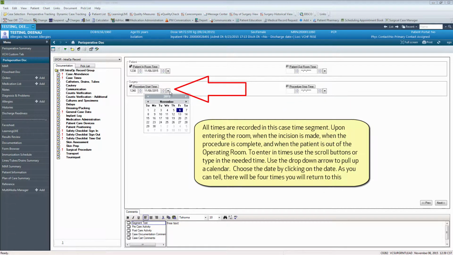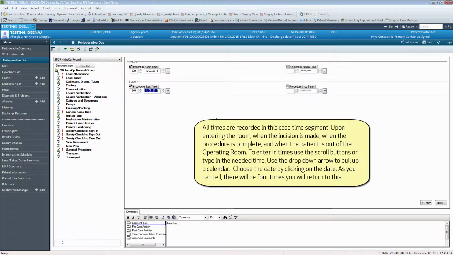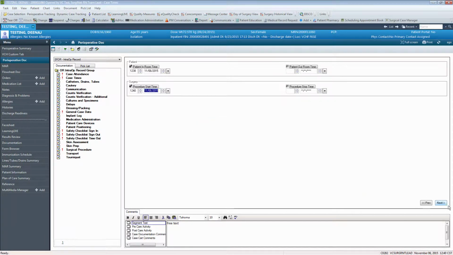Use the drop-down arrow to pull up a calendar. Choose the date by clicking on the date. As you can tell, there will be 4 times you'll return to this section.